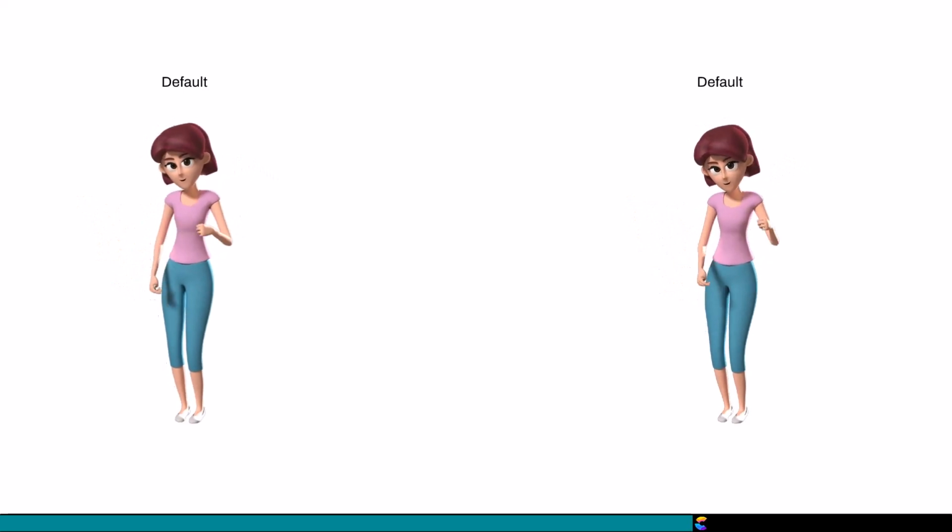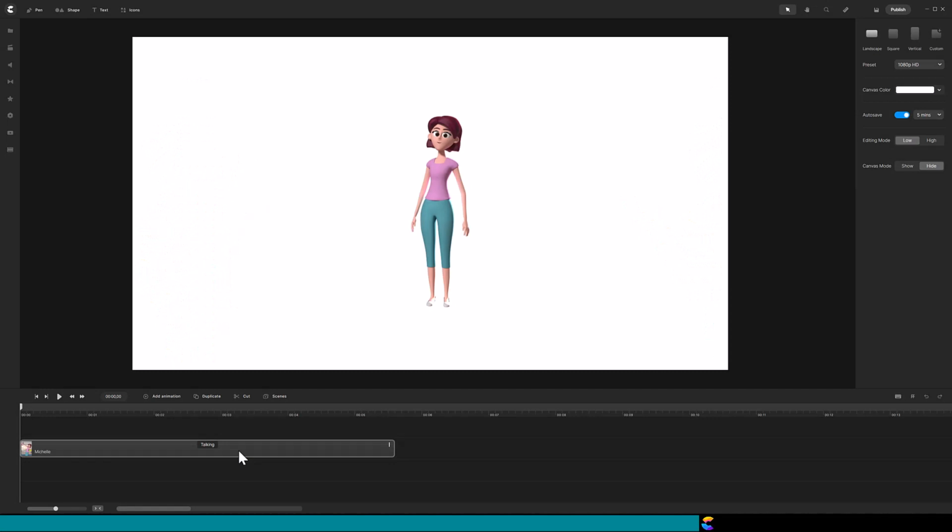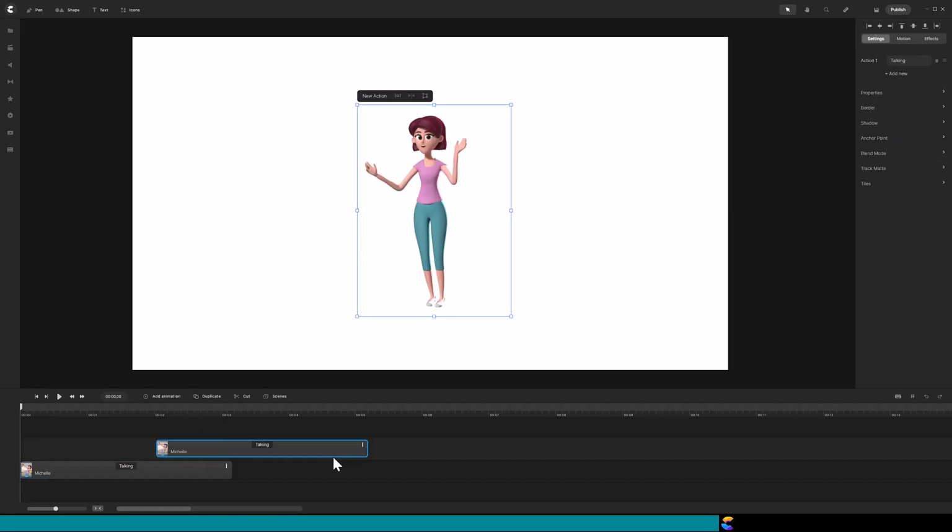Now that we know how to speed up and slow down a character's actions, here's how it is applied to Michelle's talking sequence. Start with the talking action. Disable the starting and ending animation. This provides 1 loop of the action at the default speed. Duplicate the action and move it to the end of the original. This provides 2 loops at the default speed.